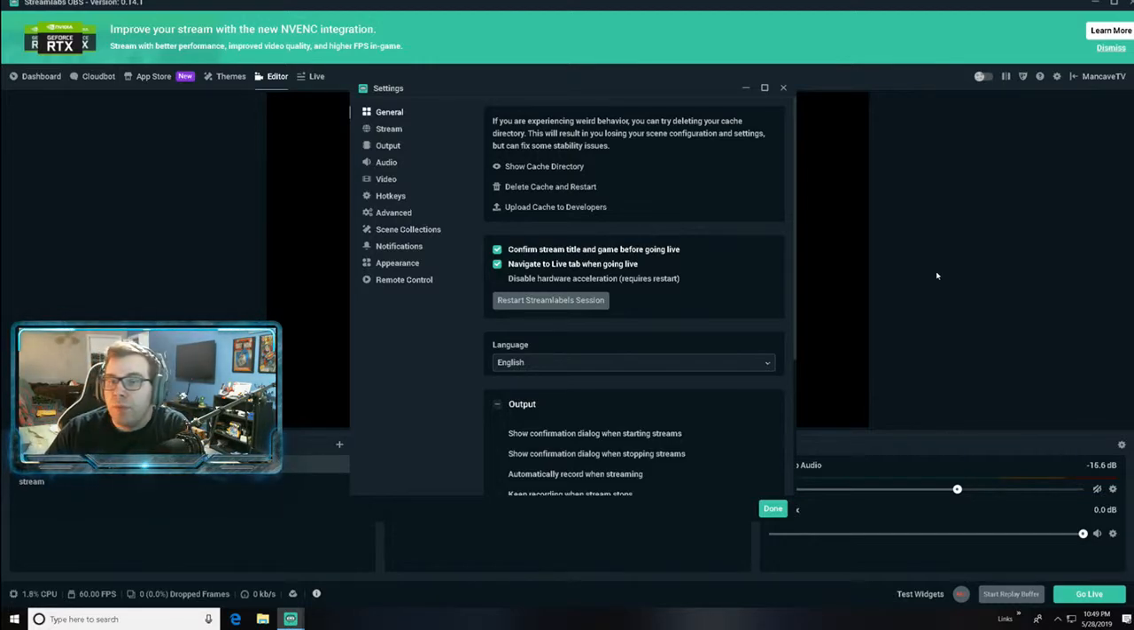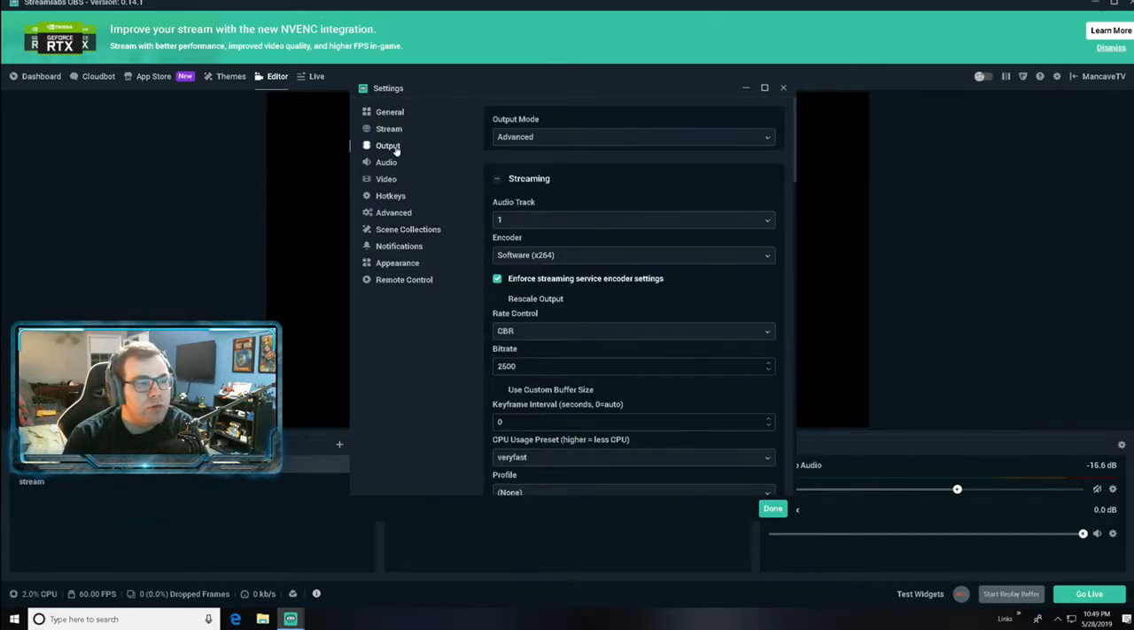Now, for example, you want to make sure that you have your stream key and all that. When you go to output, make sure output is on advanced. Make sure you go to the advanced tab right here, and you want to make sure you choose the proper encoder. Now, some of your stuttering and lag that you're getting may be because you have the wrong encoder.